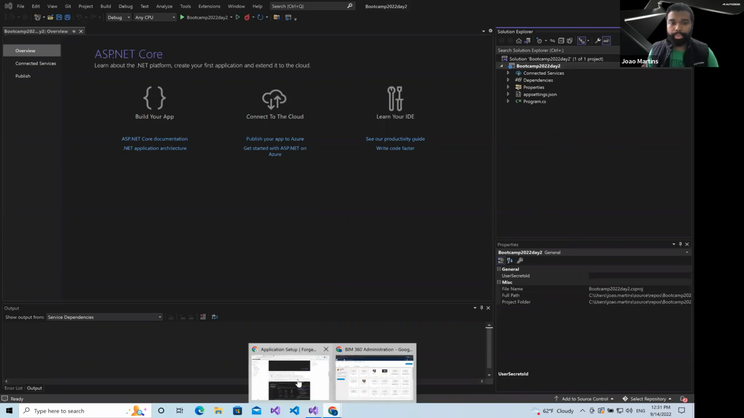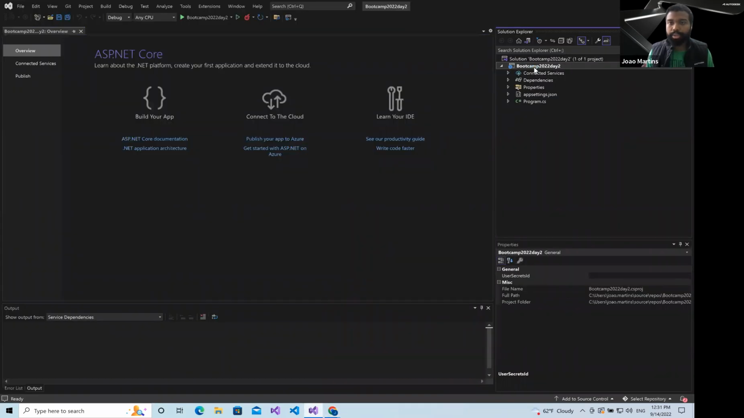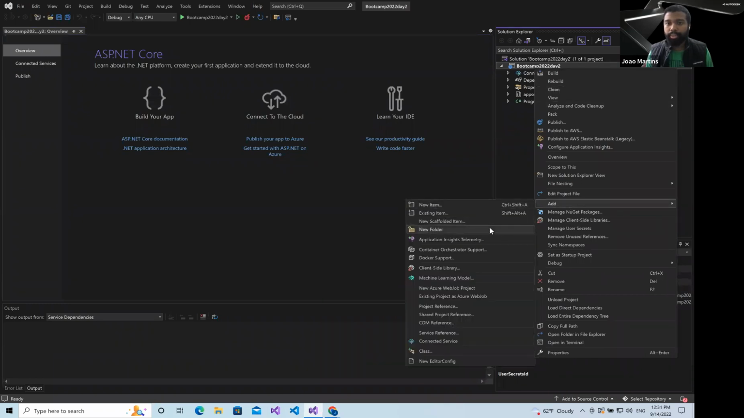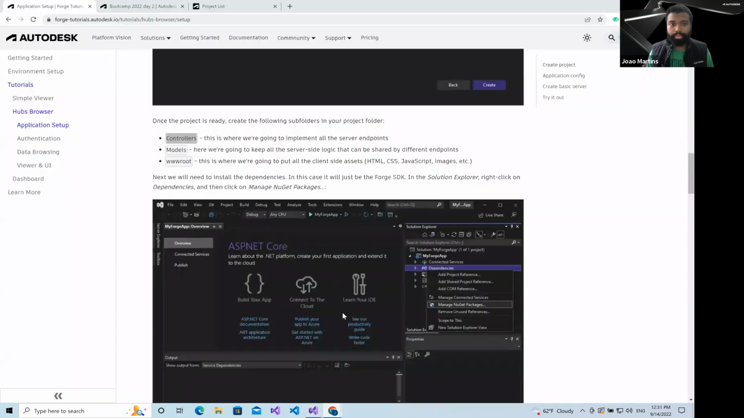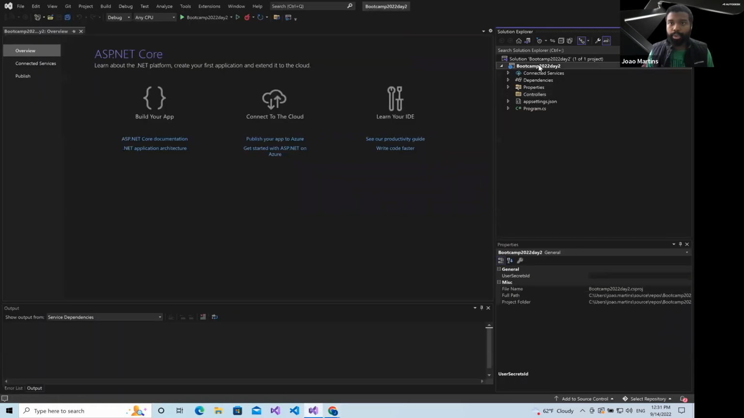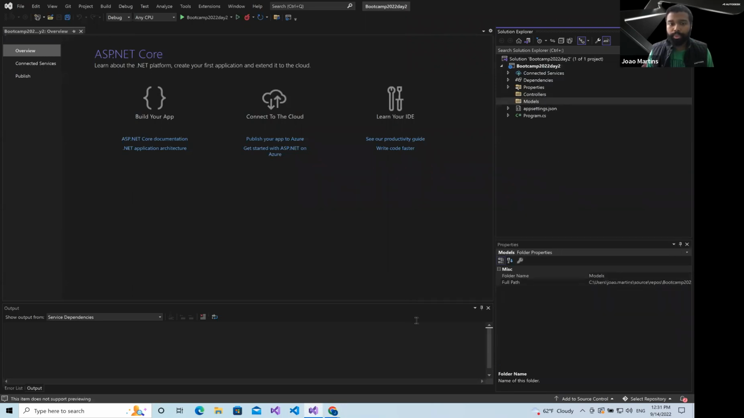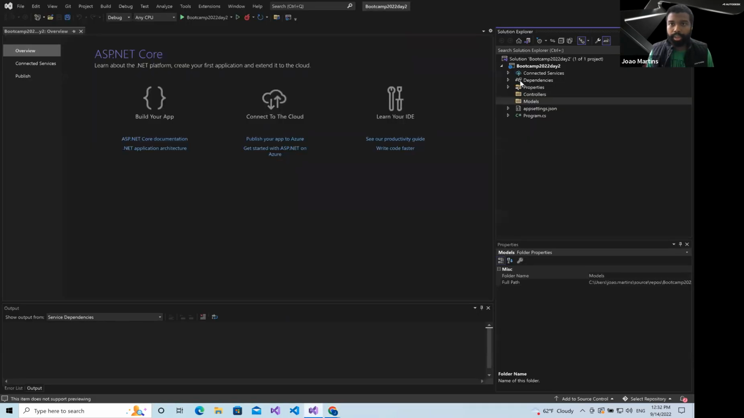All right, so the next step in our tutorial is creating our folders. We have the controllers folder where we are going to store our controllers. So let's right click on the project name, select add, new folder, and we paste the name controllers. Now our folder for the models. This is where we're going to store the logic of our application. Models folder. And then the wwwroot folder. Wwwroot is where we are going to store the static files for our app.